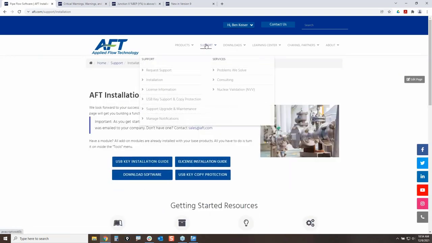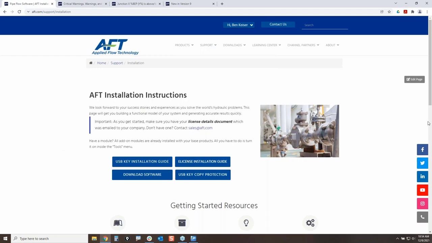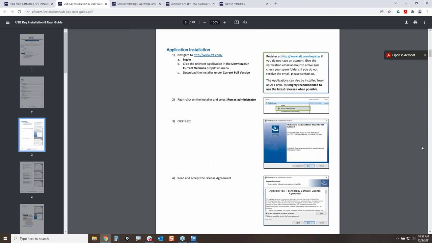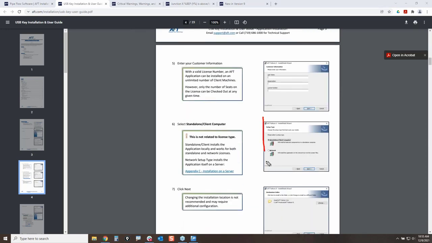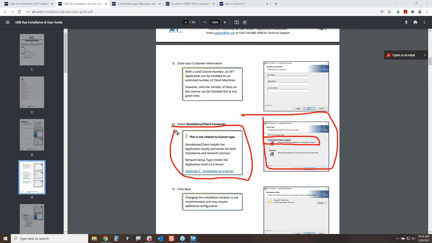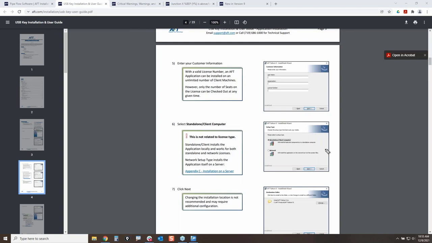So if you go to our installation page under support and installation, here's where you can find our instructions. So here, as you can see, we have our installation instructions, and it points out that when you are going to install the software, the default option is to do a standalone slash client computer, or what's also known as a local installation. That is our standard recommended installation. And as you can see here, it is not related to license type. So you can have a network license and still install the software physically on your computer. Using this option is much more advanced, and you'd have to look at the appendix, and that just bogs things down. So the answer to your question is install the software locally on your computer. It's gonna work a lot better. And that goes for Fathom 9, Fathom 10, and Fathom 11.